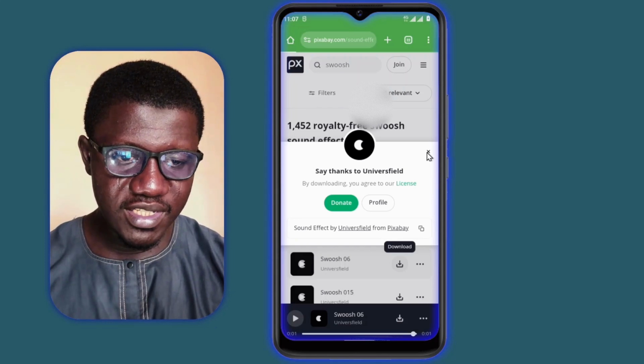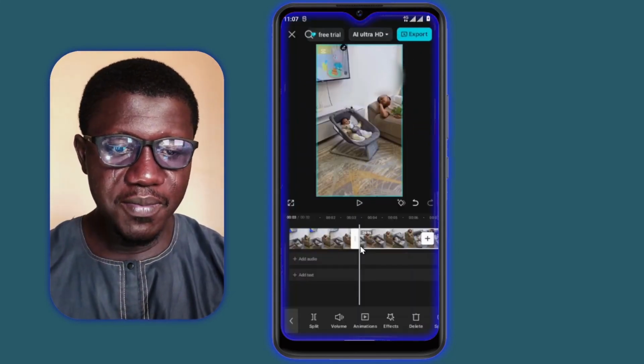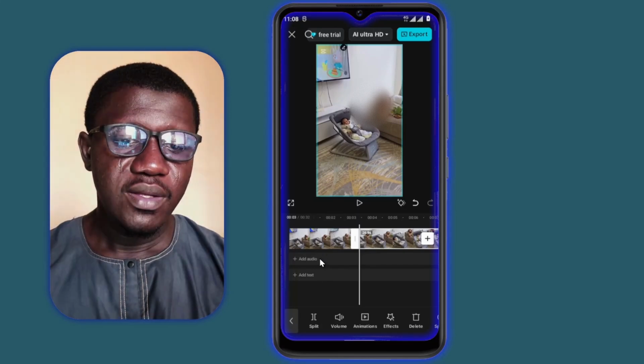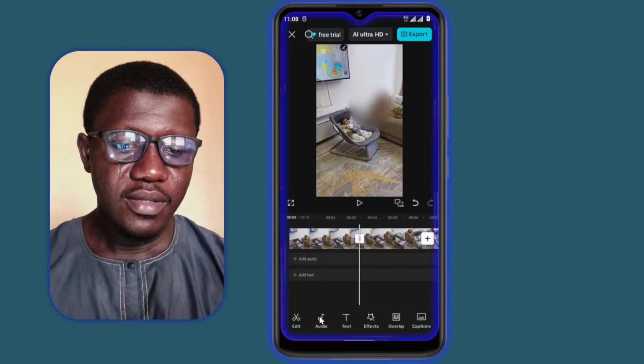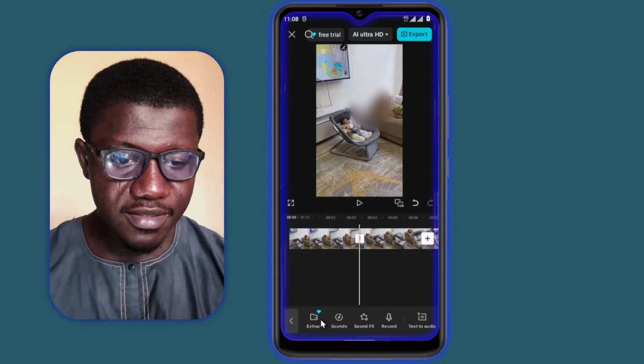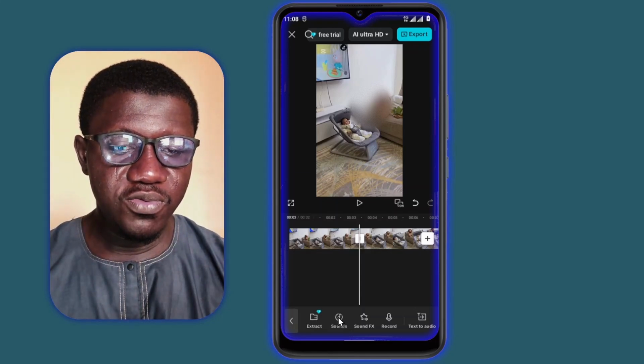After it's finished downloading, I will come back to my CapCut area, and right here I'm going to tap on the add audio button. Once I tap on it, I'll tap on audio. Then this will automatically redirect me to an interface. Then I'm going to tap on sounds, then allow it a bit of moment to finish loading.